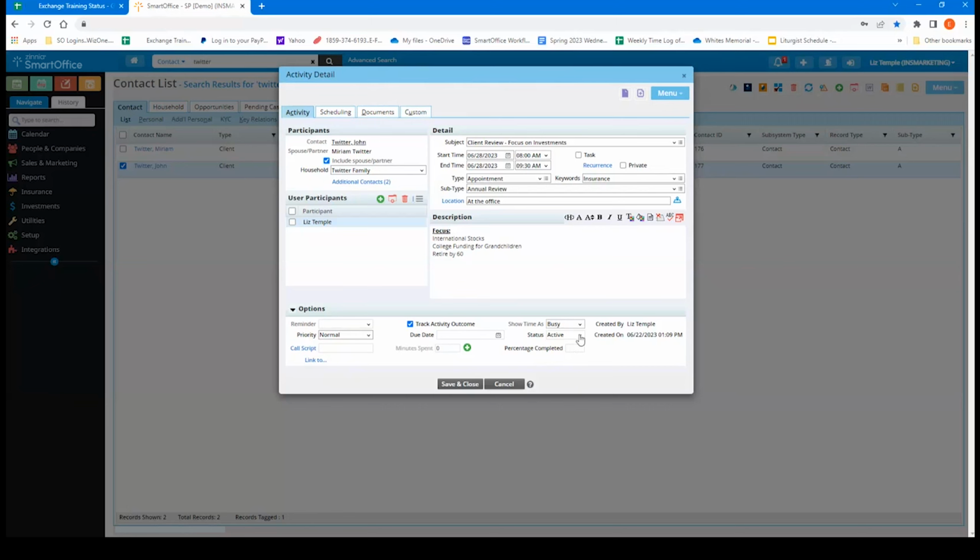This is just saying show it as busy, and this is where you can mark it done. Again, there are other places as well, but this is one area where you can say, okay, what is the status of this task? It's created by me, and it was created on this date and at this time. So I'm going to click Save and Close.